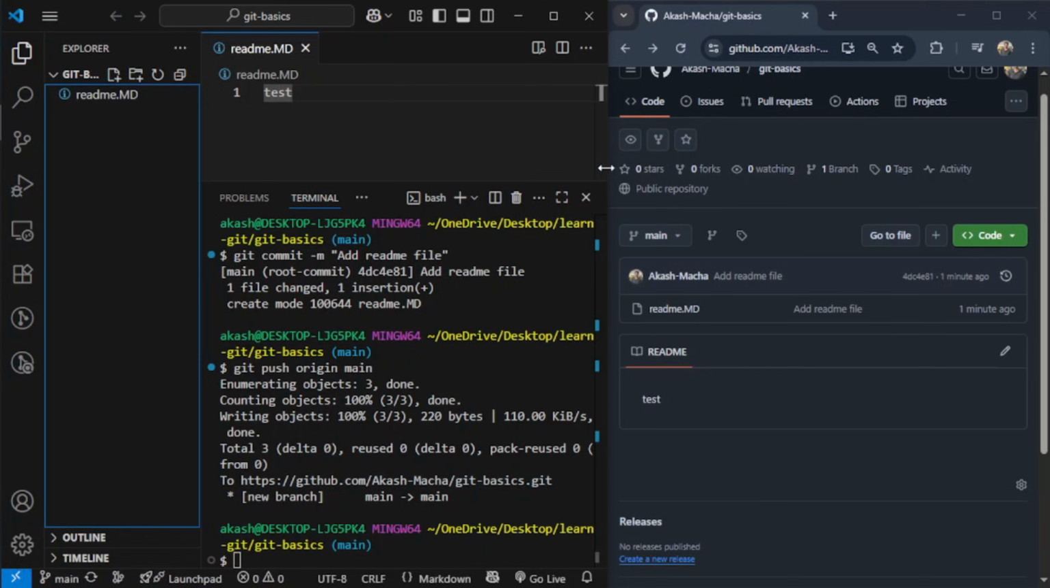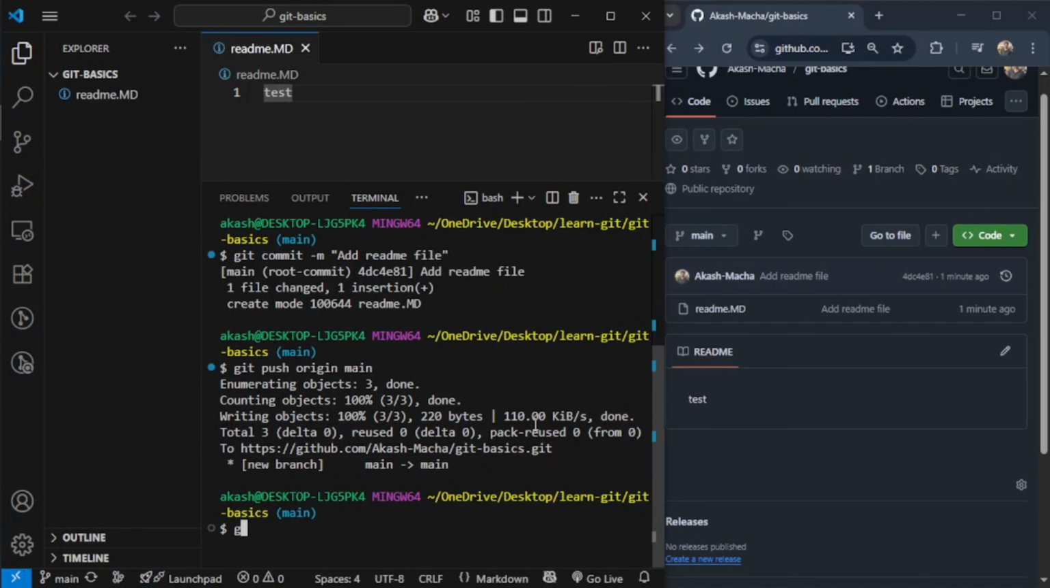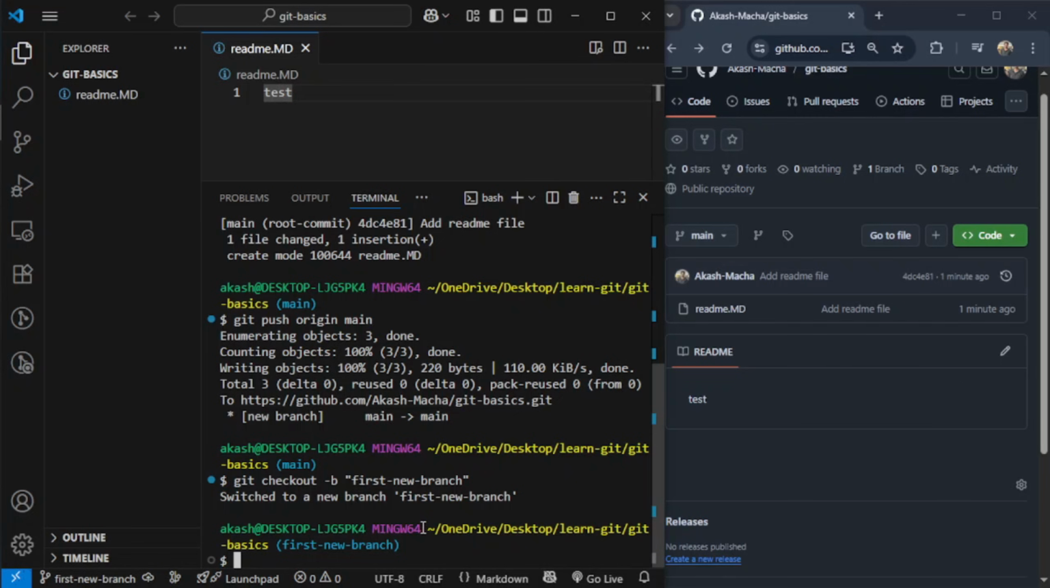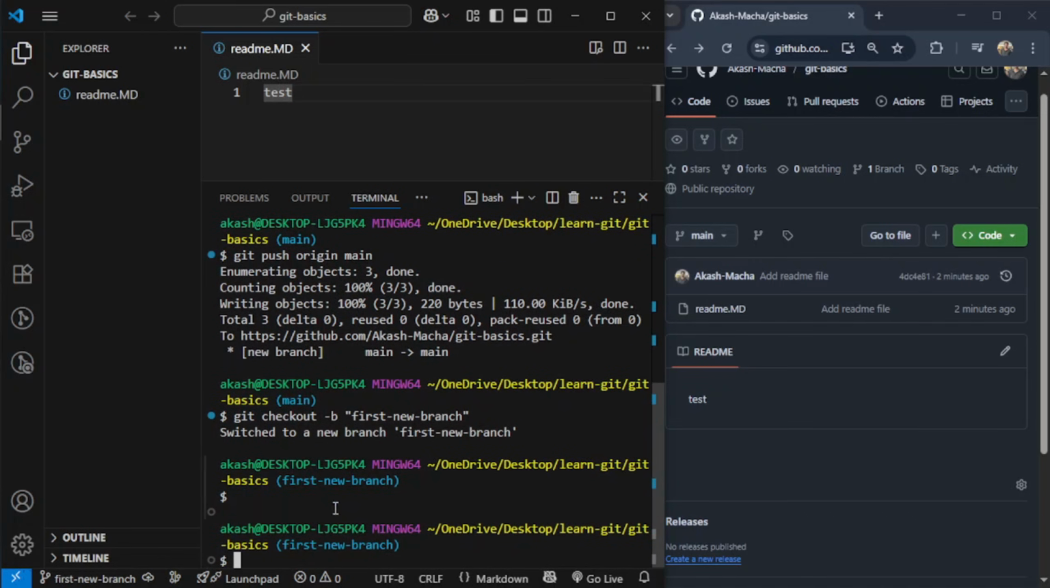So you can create new branches using git checkout -b command, and you can give your new branch name in double quotes. You can say first-new-branch. It is recommended to use underscore or hyphen in between the words of your branch name. Usually I prefer using hyphens, and if I hit enter, you will be checked out to a new branch called first-new-branch. You can also see that branch name here, and this branch will be created from your current branch, which is main.